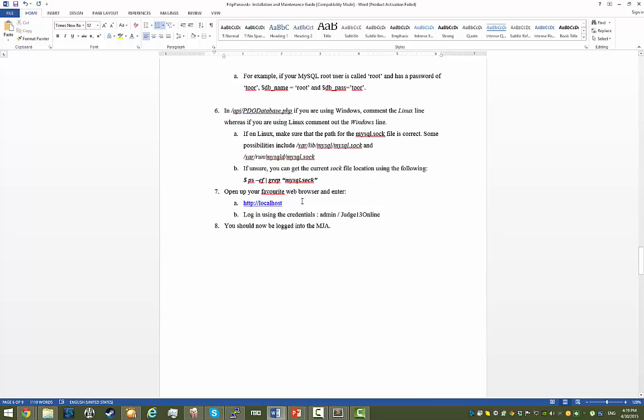After all that is said and done, you can open up your favorite local browser, which in my case is Google Chrome, type in localhost, and use the following credentials: admin and Judge13 online, after which you should be logged in to the Mobile Judge application.